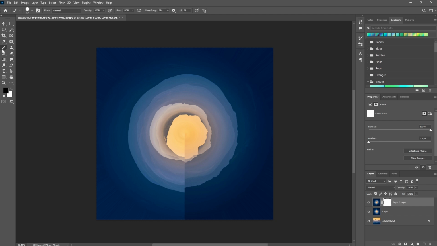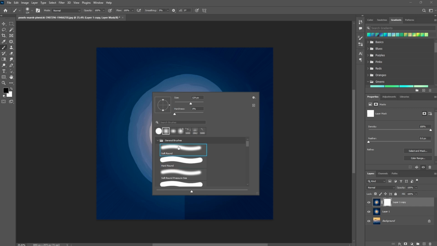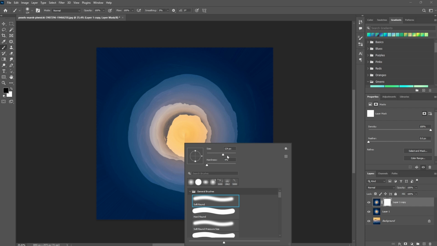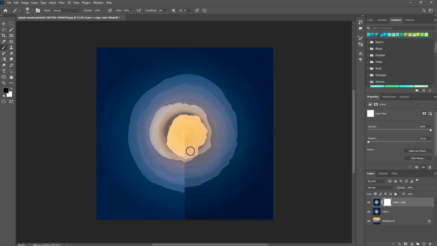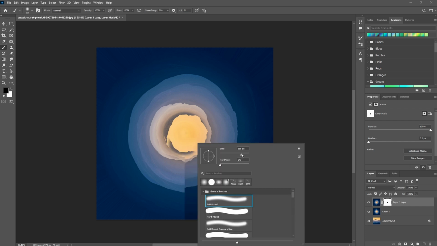Take the brush tool and make sure that brush opacity and flow are set to 100. Right click on the artboard with the brush tool and select soft round brush. Select the foreground color to black. Set the brush size according to your need and paint on this weird line to blend it.